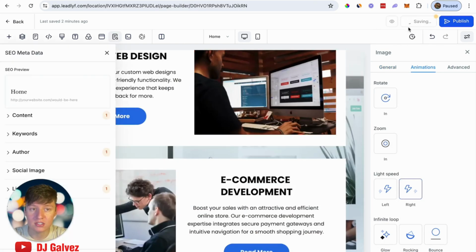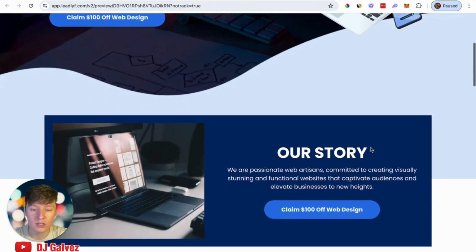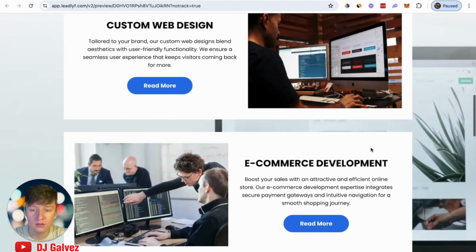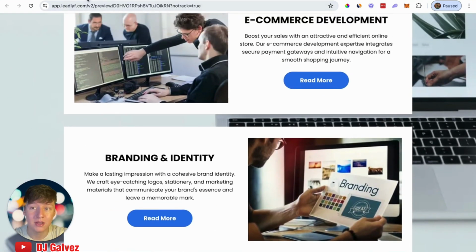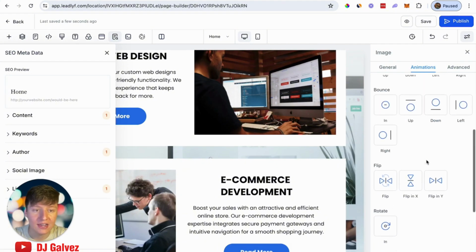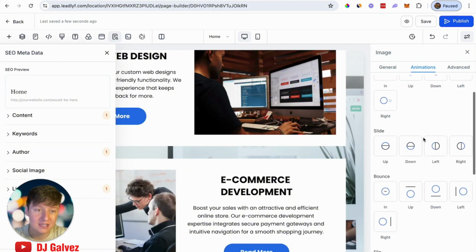So let's just preview this page and see what it looks like. So this is the website. If we scroll down here, as you can see here, there's image 1, image 2, and then image 3. So creating animations like this will really make your website pop. But if we take a look right here, Go High Level doesn't really have that many animations that we can choose from because this is a fairly new feature.